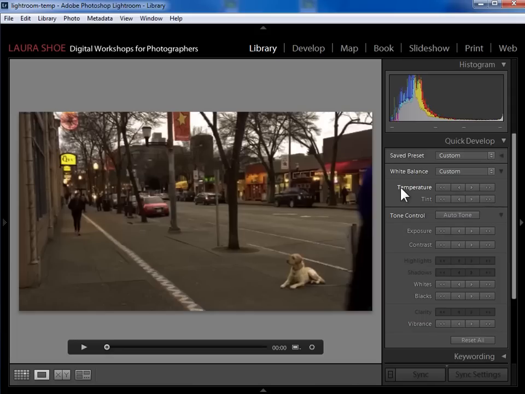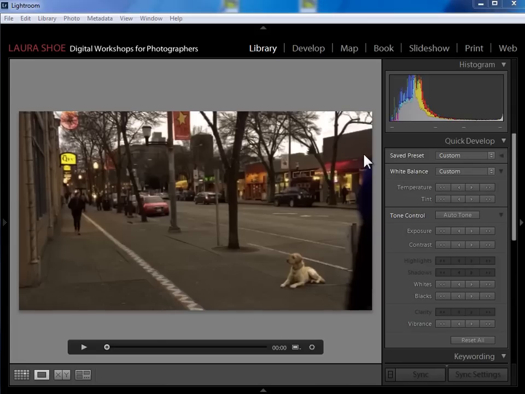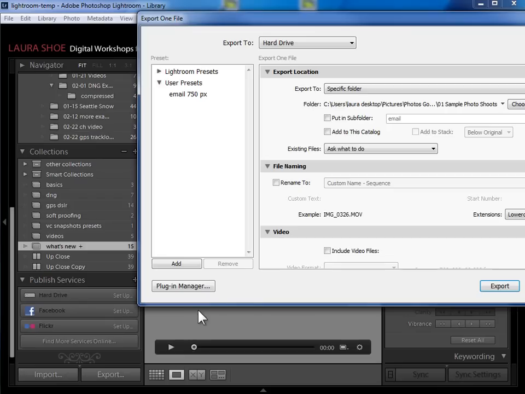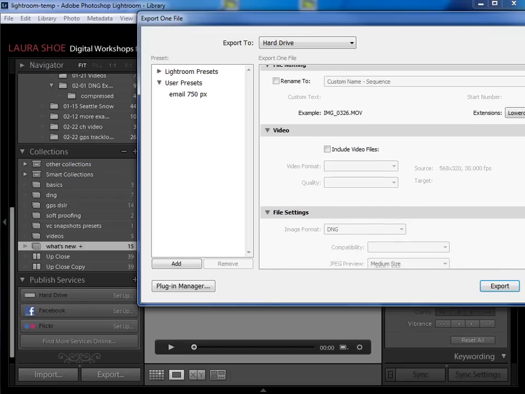Now, there are some tricks for actually being able to use more controls in the Develop module than you see here. So stay tuned for upcoming blog posts or watch my video in my Lightroom 4 Fundamentals and Beyond series for those tricks. Finally, you can export copies of your edited videos. First, here in the Library module, you can use Publish Services to export copies of your videos directly up to Facebook and Flickr. And you can also export copies to your hard drive by using the Export dialog.